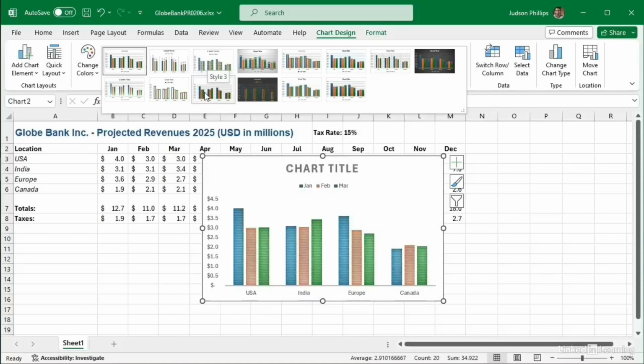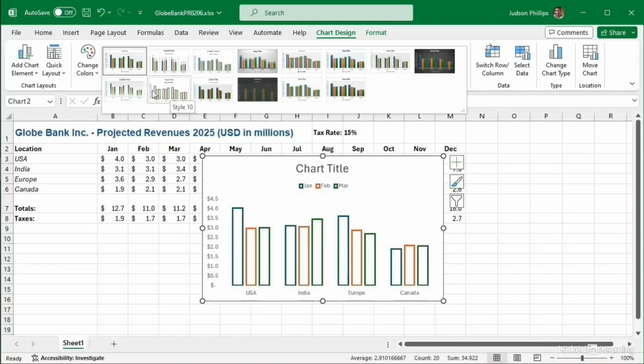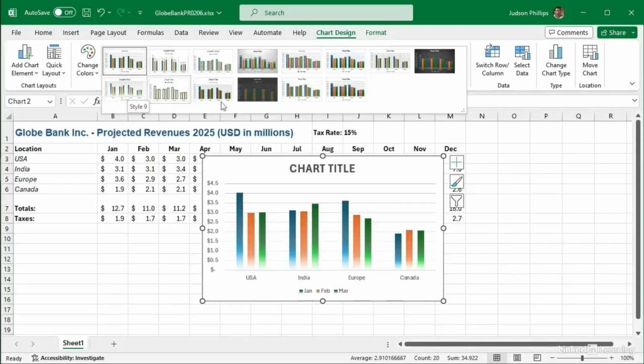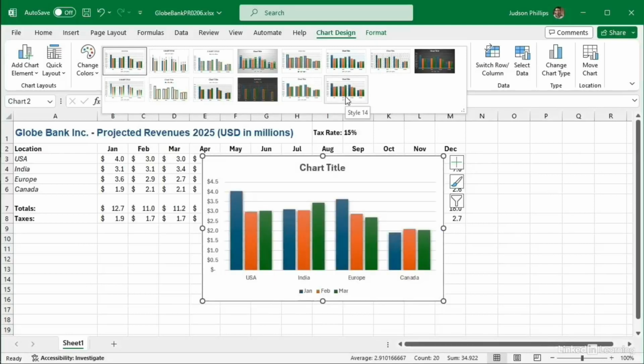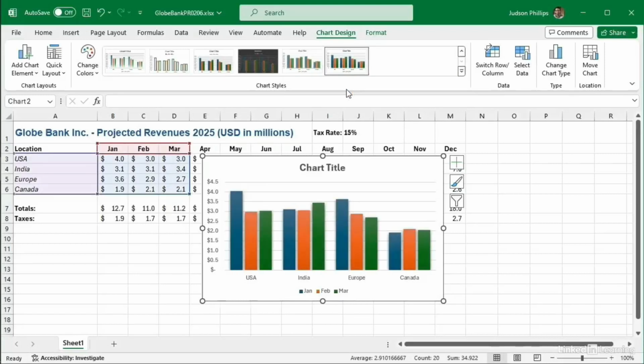Just hover over these to see the different options or styles to choose from. And when you find one that you like, this last one, Style 14, which creates kind of a 3D look with some shadowing, clicking it will apply it to your chart.